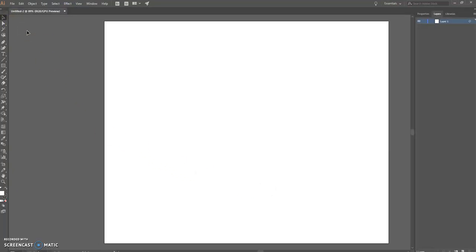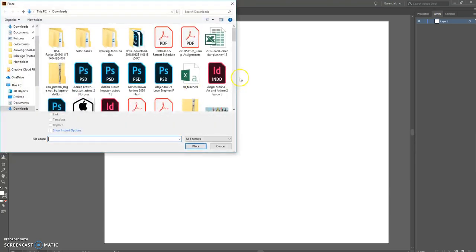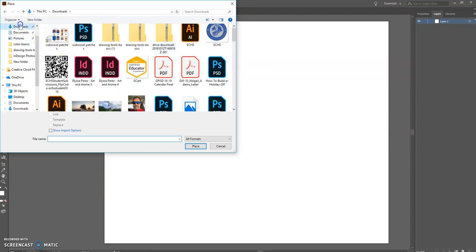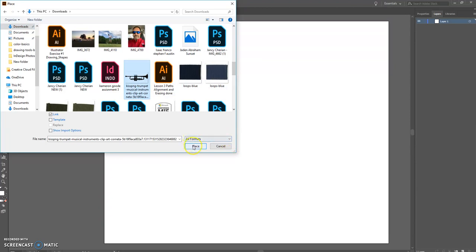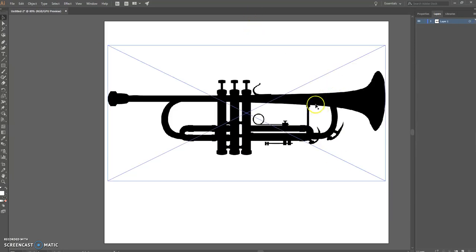So then, just like when we were in InDesign, we're going to go up here and place an image in here. So we're going to go up here to File. We're going to choose Place. And the file that we're going to place is this trumpet file. And just drag it across your image like that. Okay.